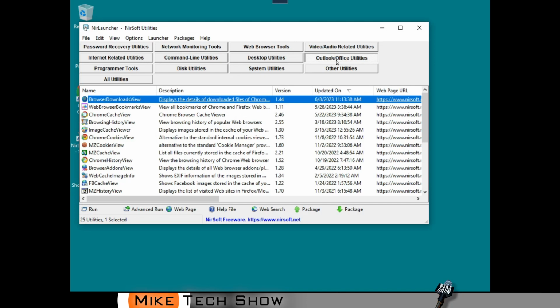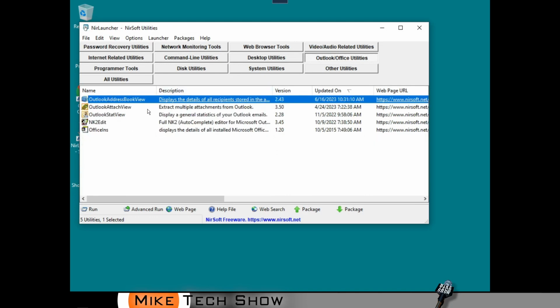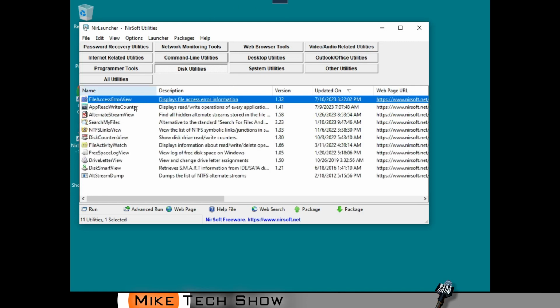I've just clicked on Outlook Office Utilities, and of course there's NK2, Outlook Stat View, Attach View, Outlook Address Book View. Let's go to Disk Utilities. They're all separated into these categories, and there are just so many. File access error, search my files, drive letter view.